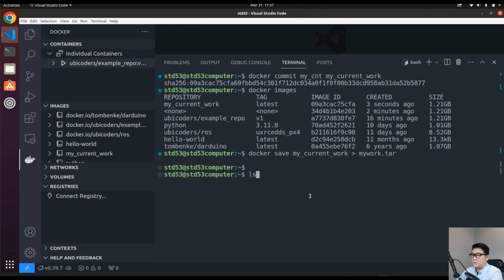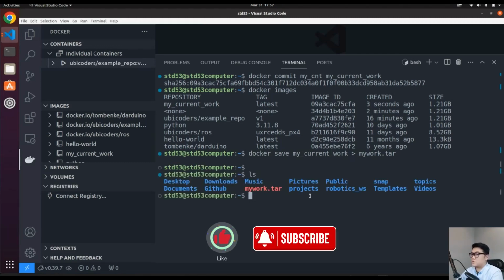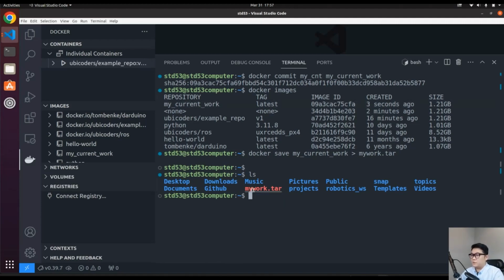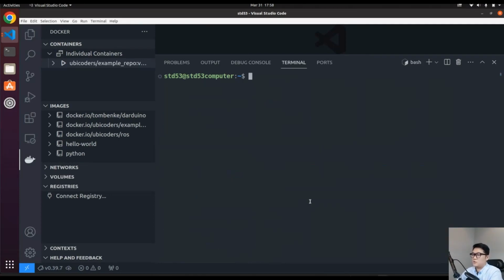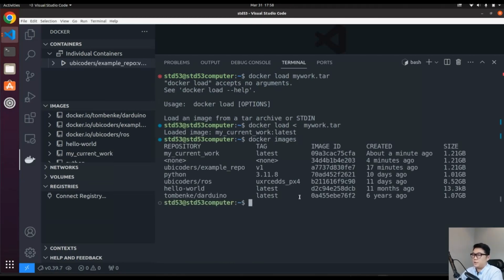Now, if I list all the files, there's my work.tar, and then I will remove this image so I can prove this my work.tar can be loaded as the same image as before. So I'm going to do docker rmi on this image. There's no my current work image. Then I'll do docker load my work.tar. Then if I do docker images again, there is a new image created.